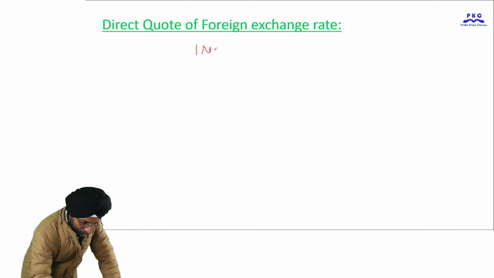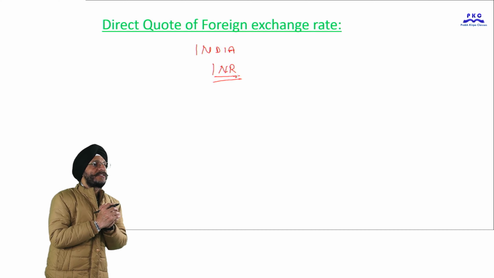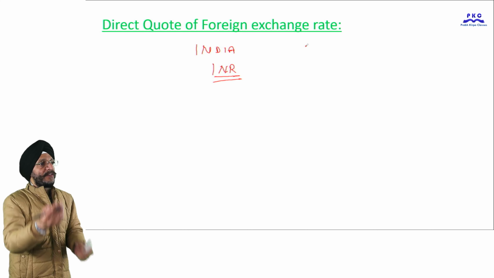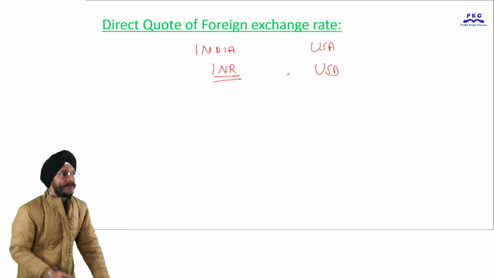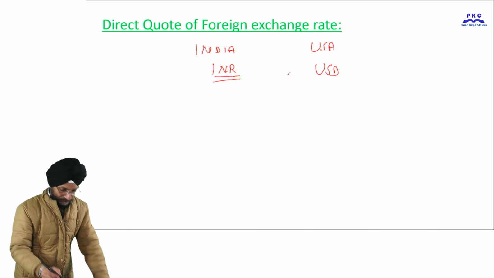We are from India, and here the currency, or the legal tender or domestic currency, is Indian rupee. We want to visit some other country, say USA, and the currency of USA is US dollar, which is a foreign currency for an Indian.